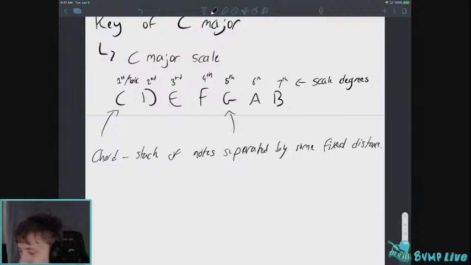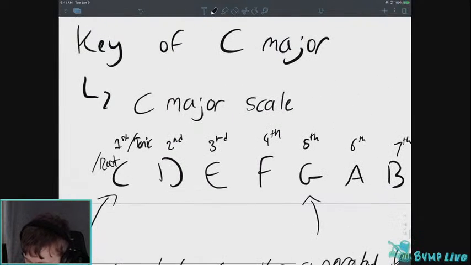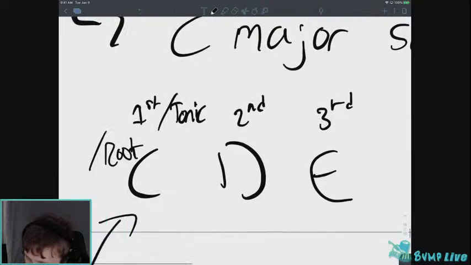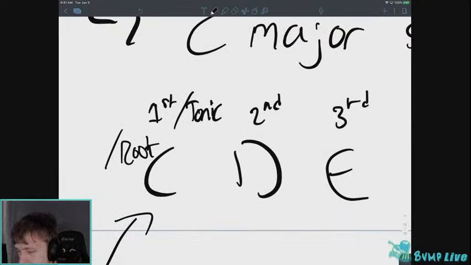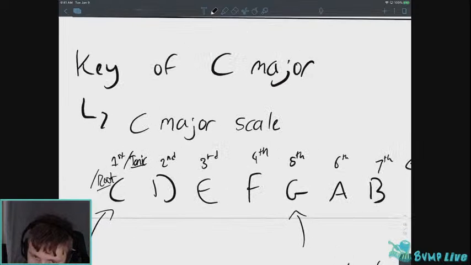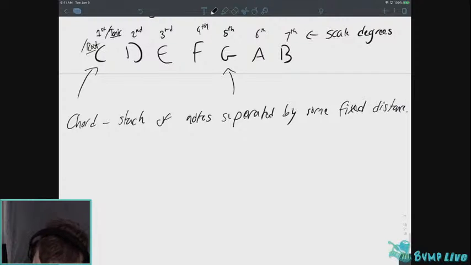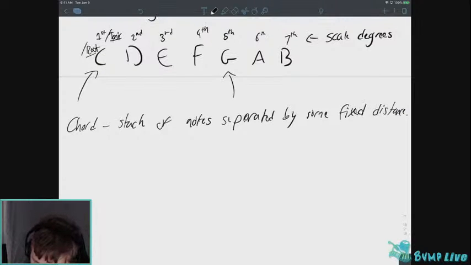All right. We've got 7 scale degrees. What chords can we make? Well, let's make a chord with our tonic. That tonic, aka the first scale degree, aka the root of the scale. Whenever we're talking about any scale, the first note of that scale is the tonic of the scale or the root of the scale. Let's form a chord with that tonic. So let's form a major chord.